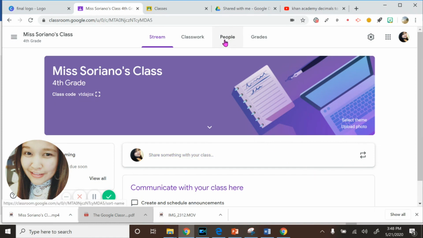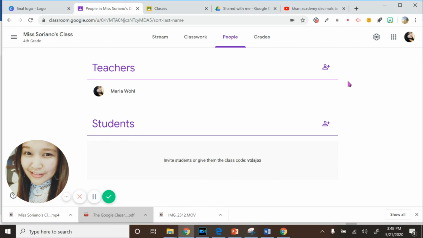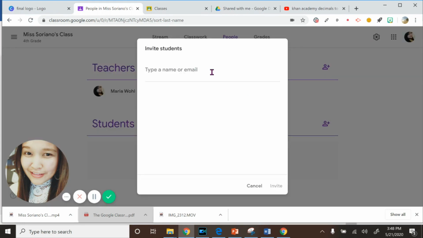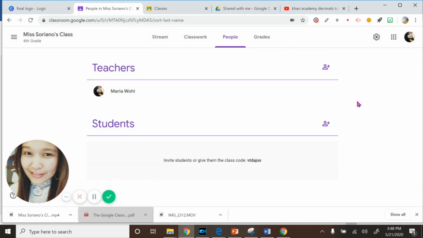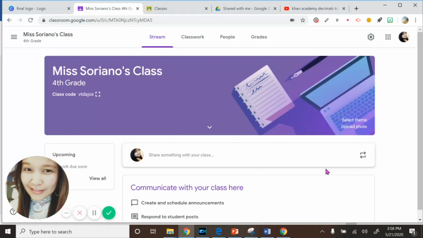If you just look at this part, People, you click this, and then you click this add sign with people. You just click it, and then you type here the email or the Gmail of your student. Aside from this, you can also add teachers in your group. Once you've added the students, it will appear here that you can also add their parents if they have their own Gmail account too.